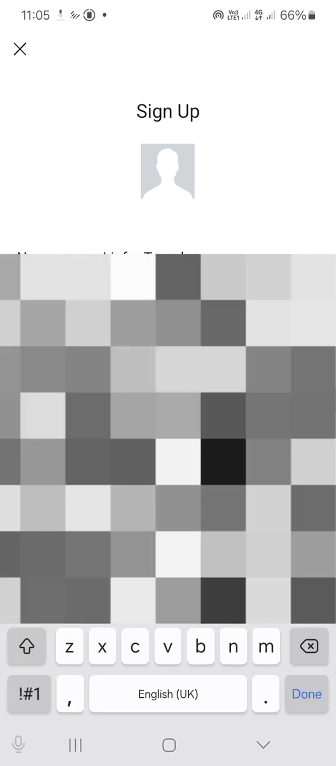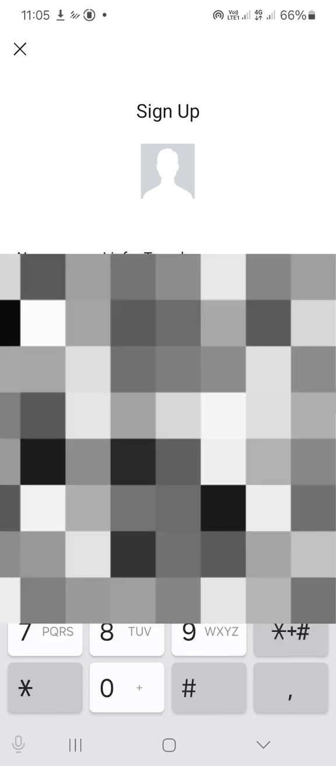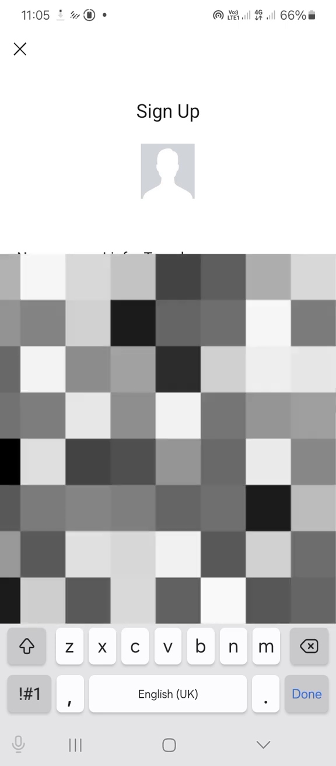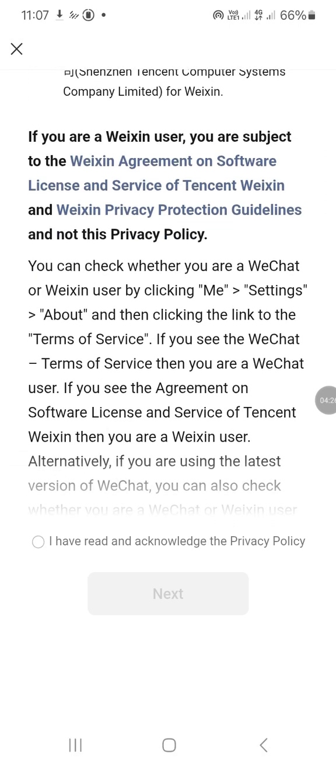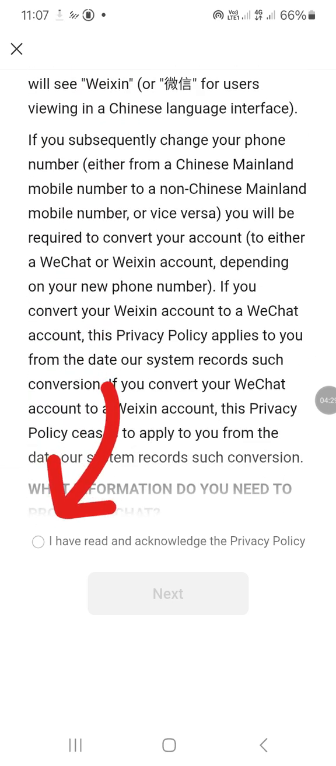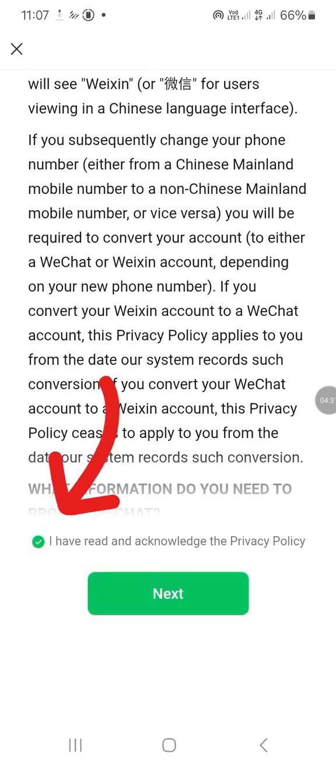So when you finish, you type your password. Type in your password. You click this adult. I have read and accept. You click accept and continue. Here, you take your time and read through it. So after you finish, you see here, you click here, you click next.